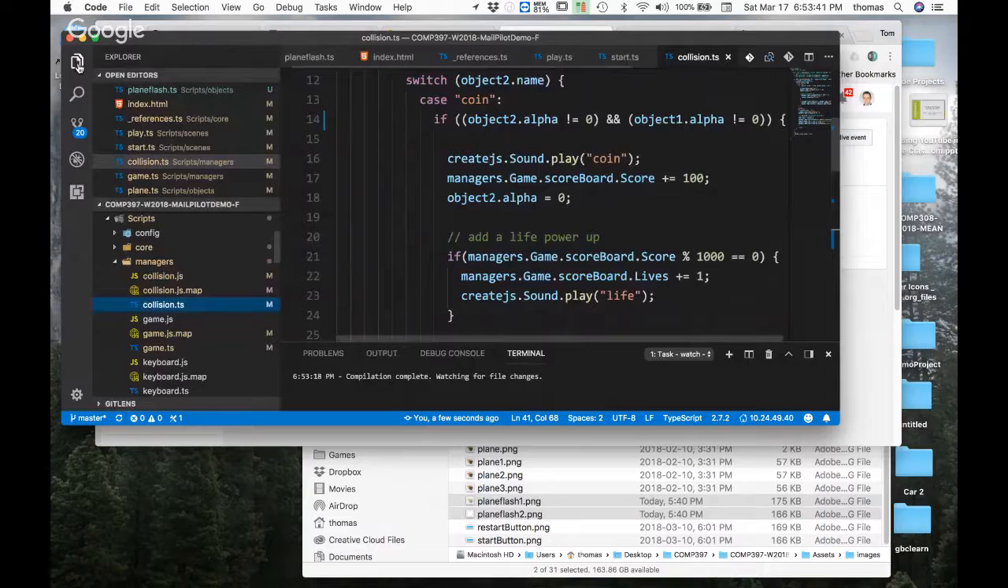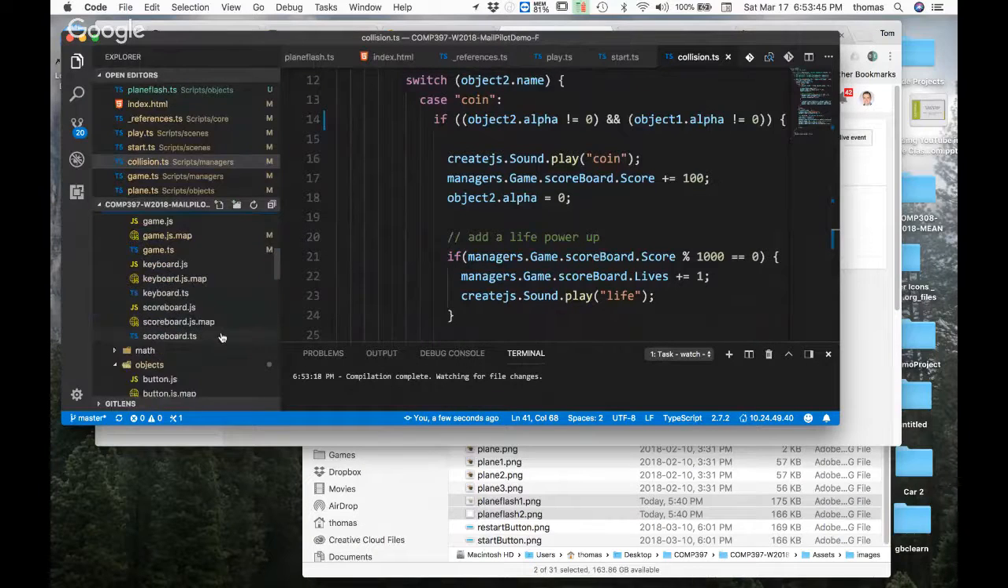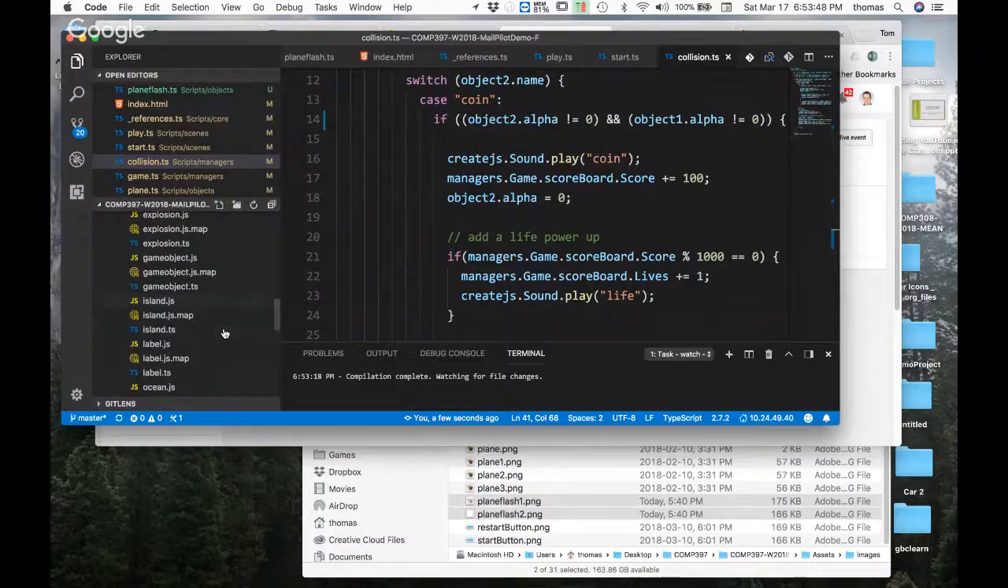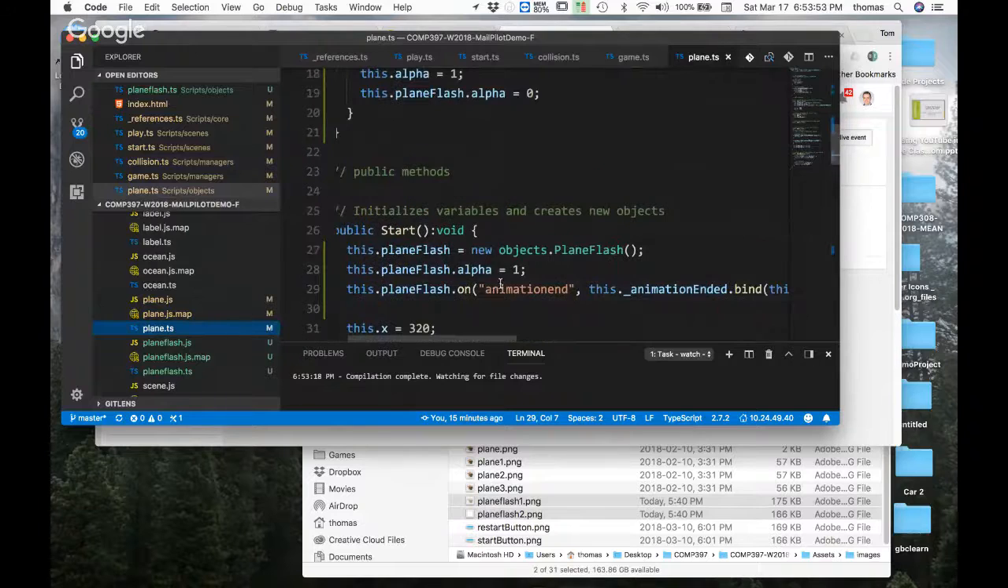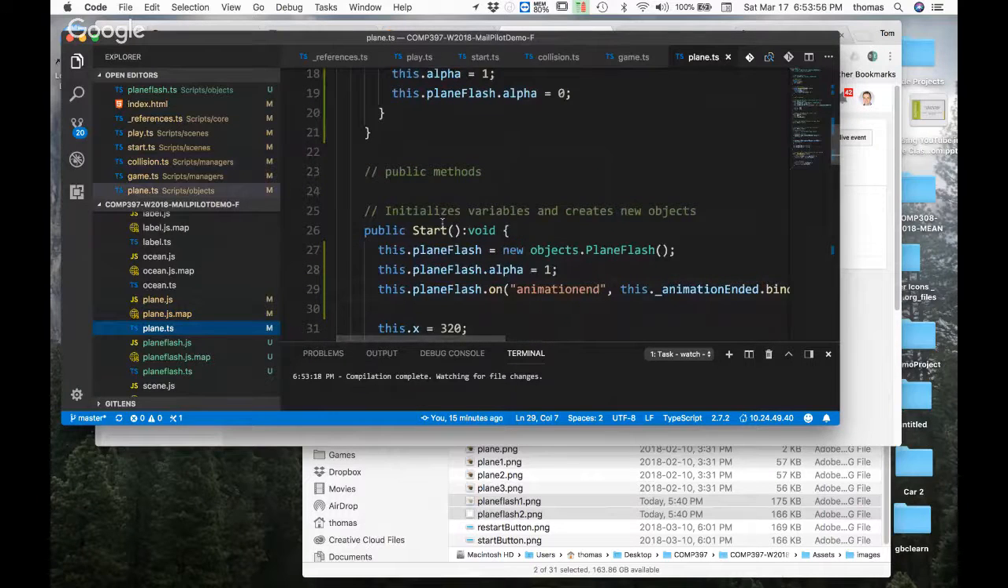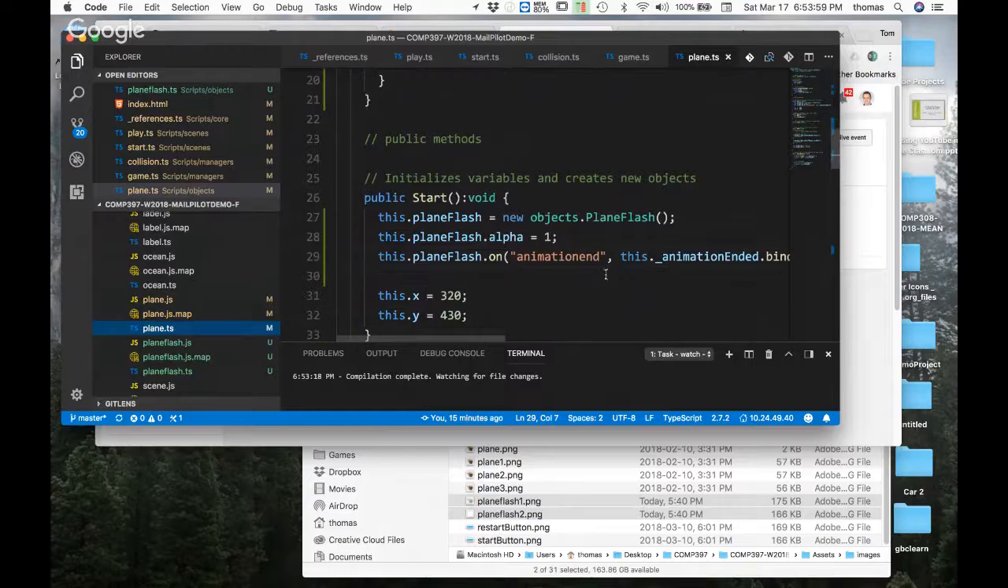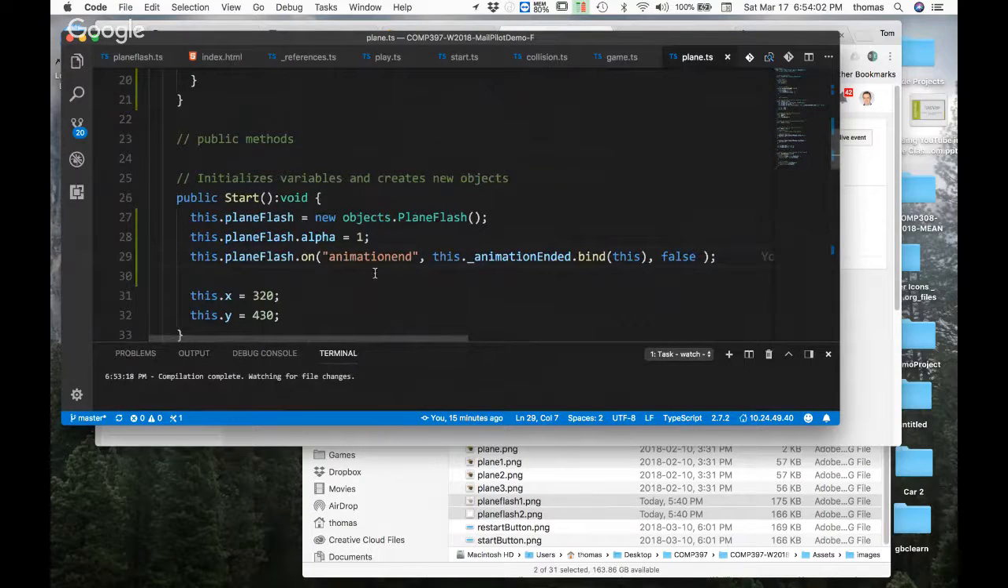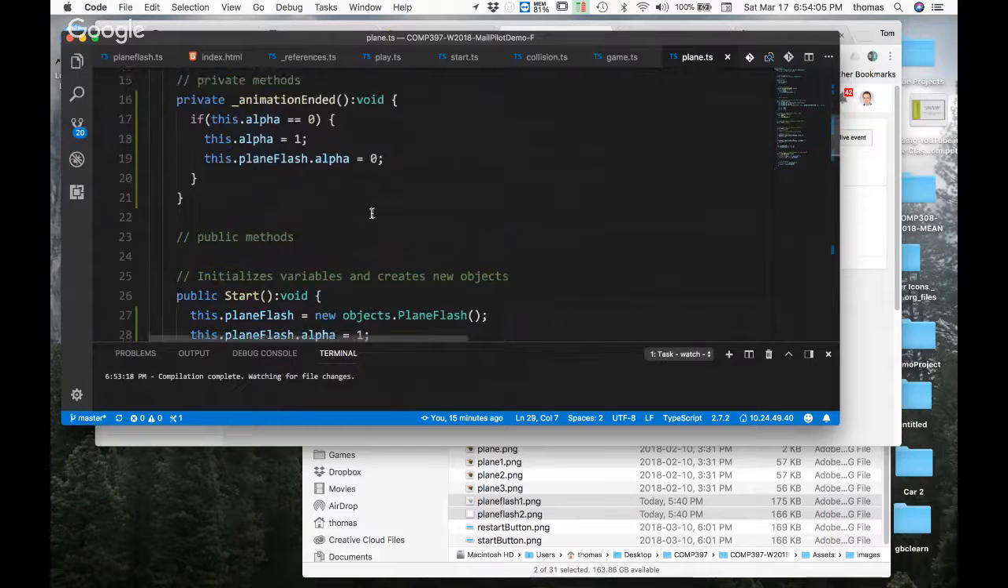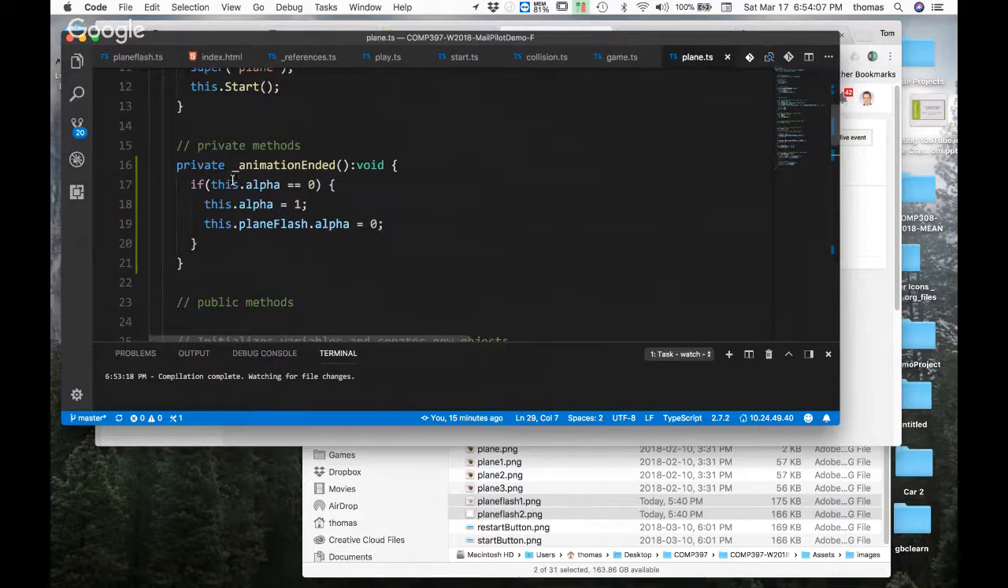Now, what I also did was figure out that in my plane object, which is here, I can turn on this part right here, which creates an event listener to see that when my animation ends, it turns this alpha on, as long as this alpha is already off. And when I say this alpha, this is the plane. When the plane alpha is off, it turns it back on, and it turns off the plane flash effect.